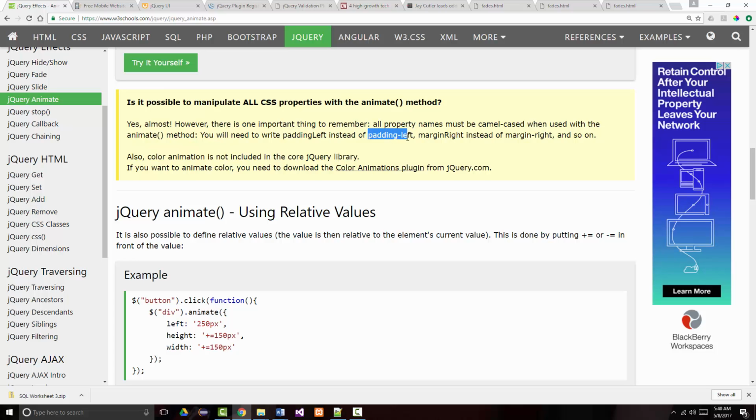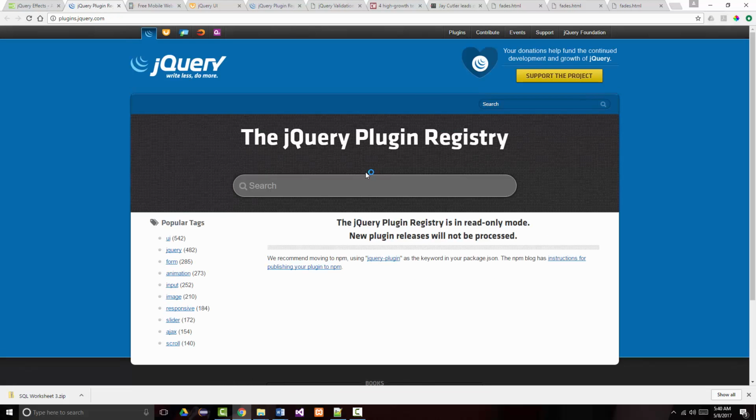If you try writing it like this, remember, jQuery is a JavaScript library, so it thinks you mean padding minus left, which doesn't make sense. Color animation is not included in the core jQuery library. If you want to animate color, you need to download the Color Animations plugin, which we're going to look at in a bit.